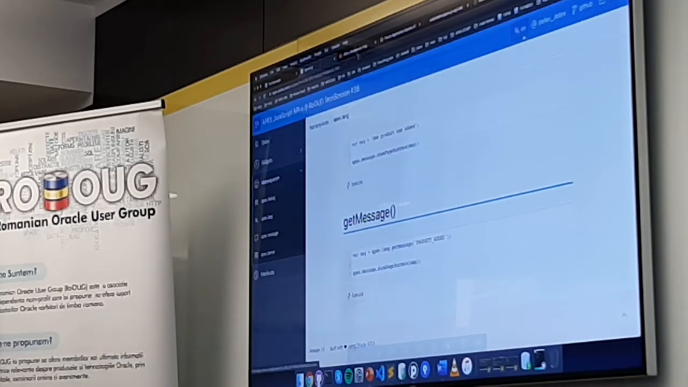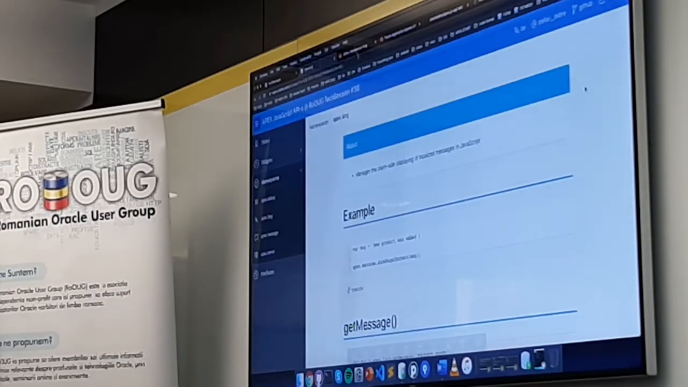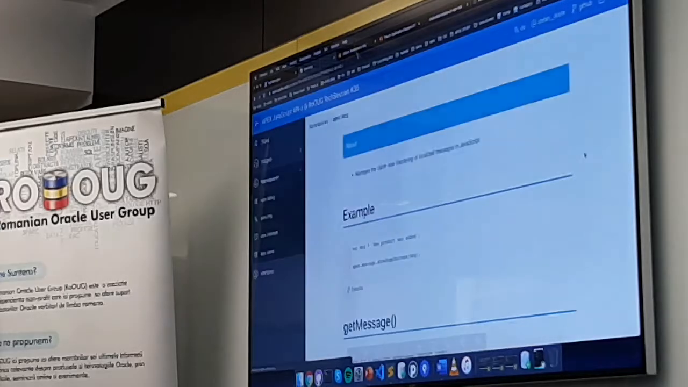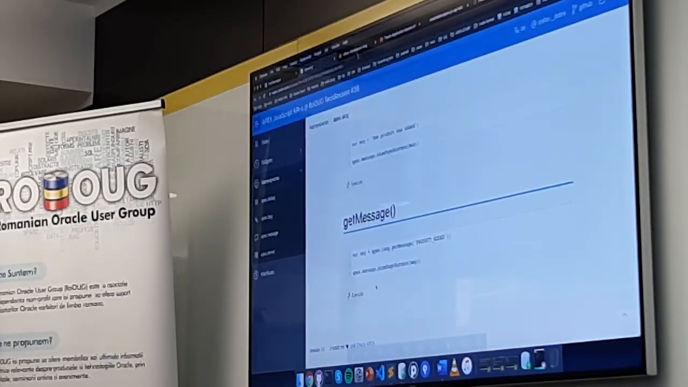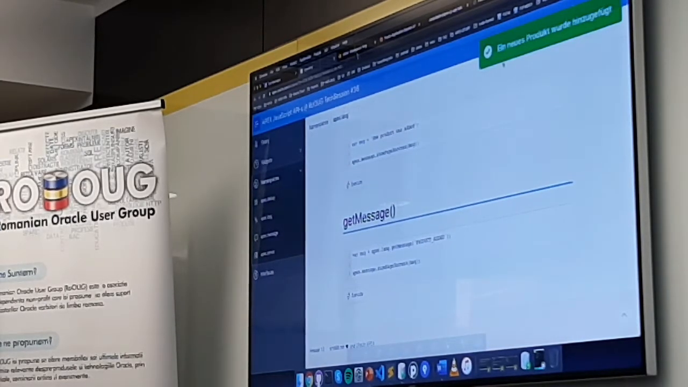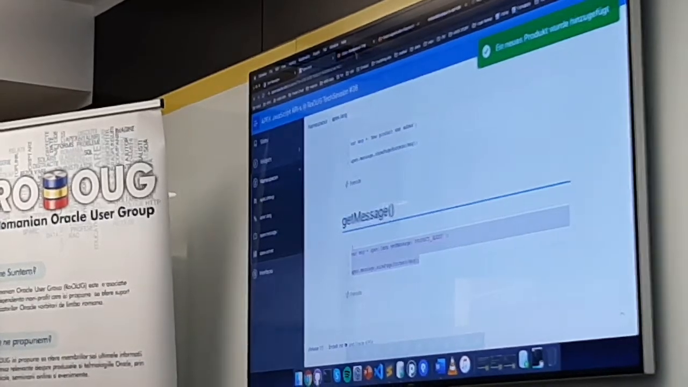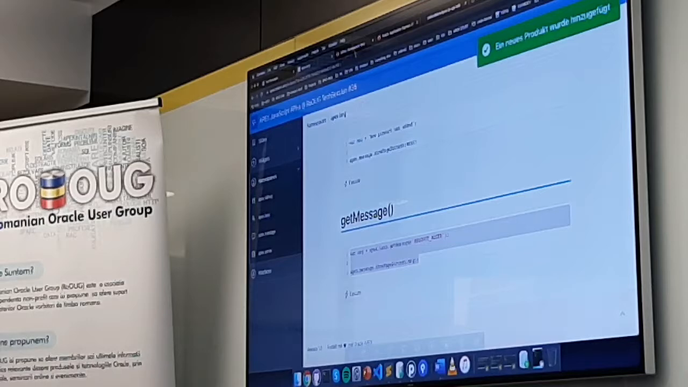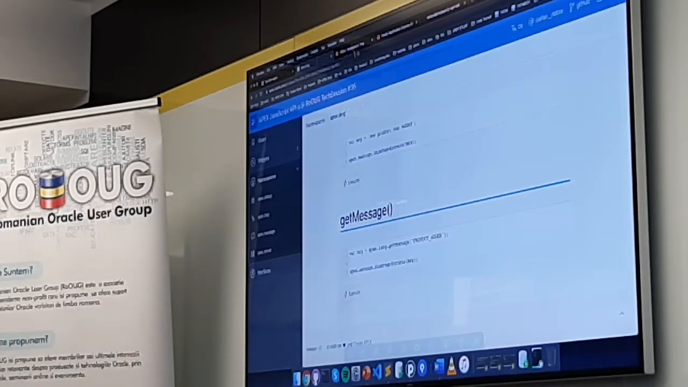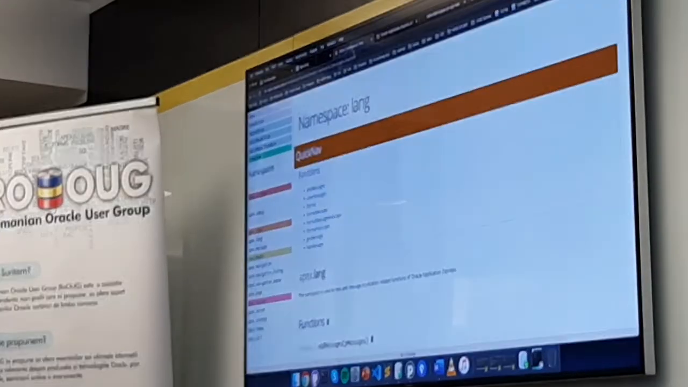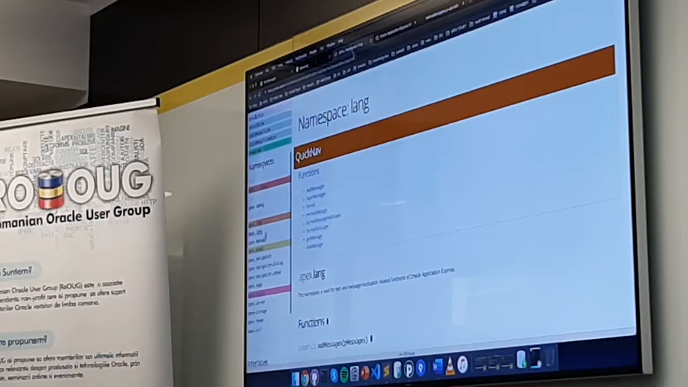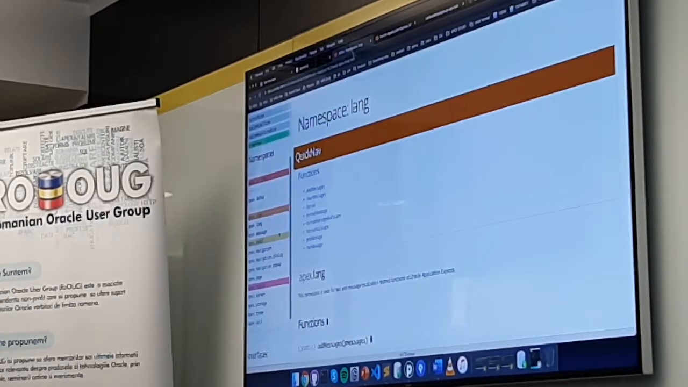Let's switch our application to German. And I have to refresh my cache real quick. So now we're in German, and the very same code shows a different language message. Very useful, pretty simple and straightforward, the Apex lang namespace.